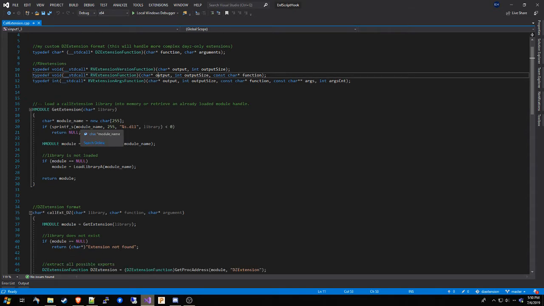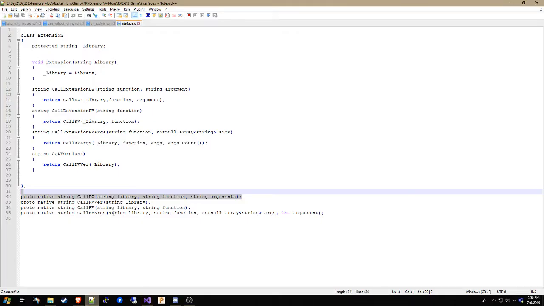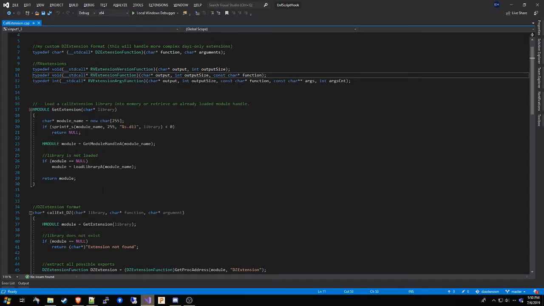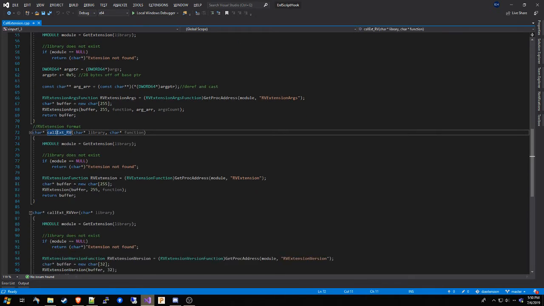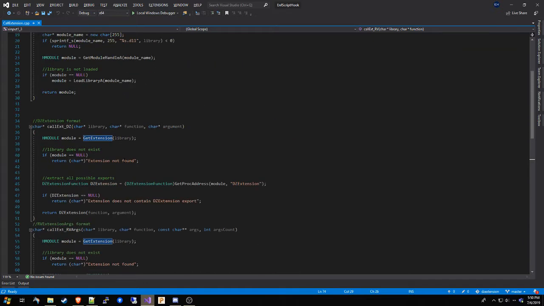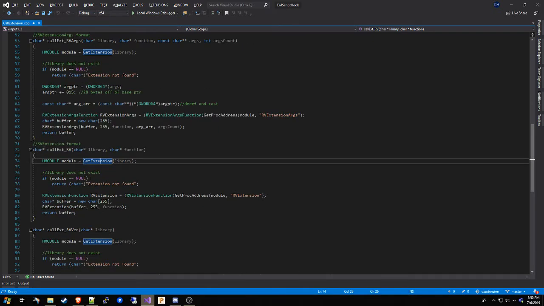So when you're actually running one of these proto-natives, so we'll just do callRV, right, which is RV extension. So callRV runs this function here. What it does is it pulls up your library, which if it's already been loaded, you've already called it once, it will pull the existing one out of memory, or get the address of it in memory. And if you haven't, it will load it for you.